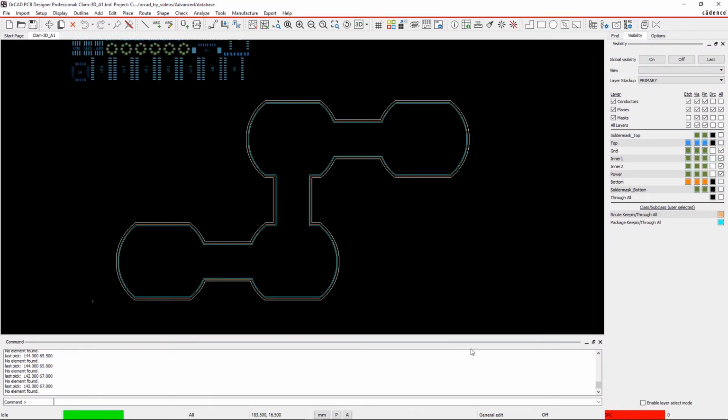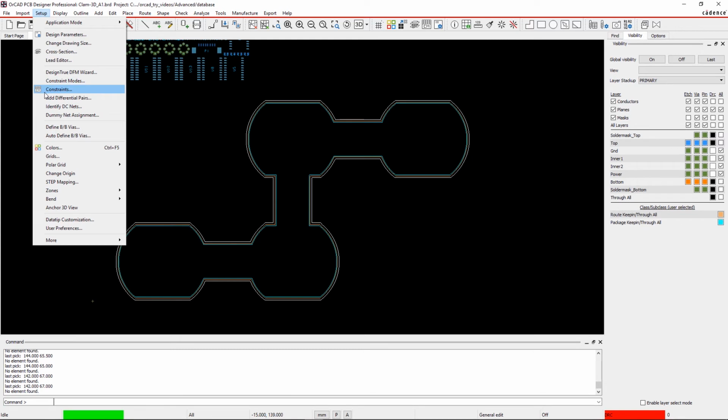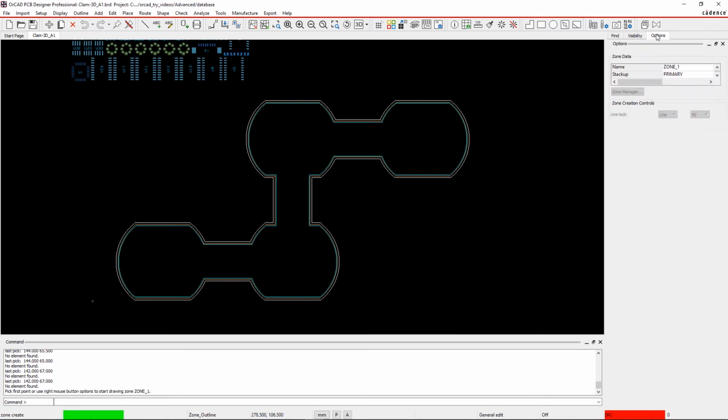Once your stackup is complete, divide your board into multiple sections to assign the stackups. These sections are called zones. Go to the Setup menu, select Zones, and then Create. Enter the name of the zone as Flex, and assign the stackup Flex 1 in the Options widget.